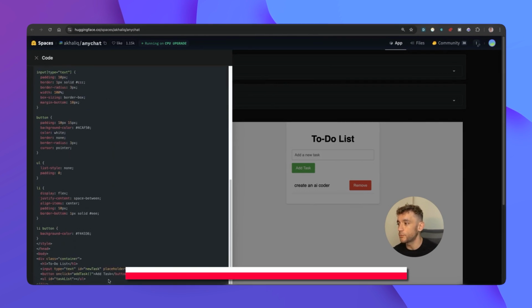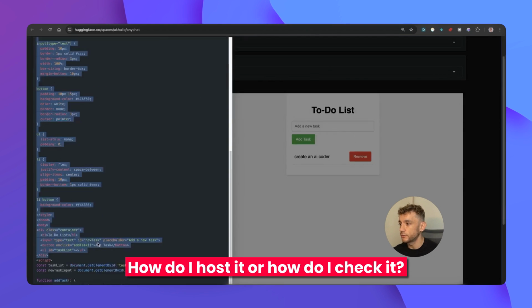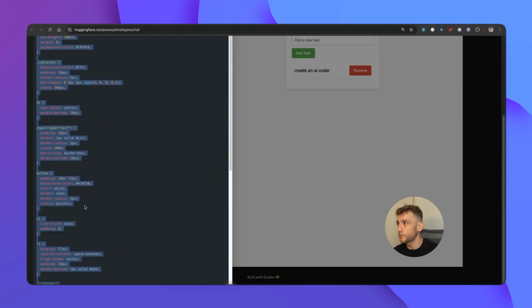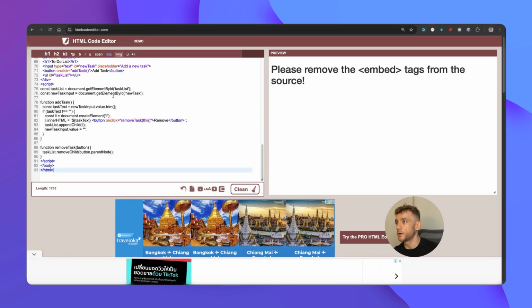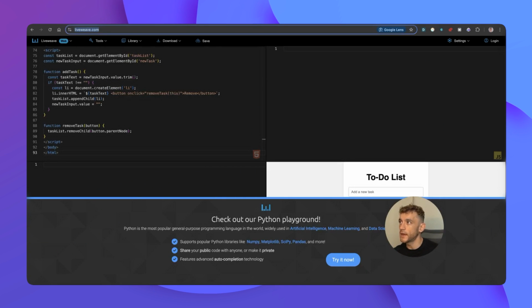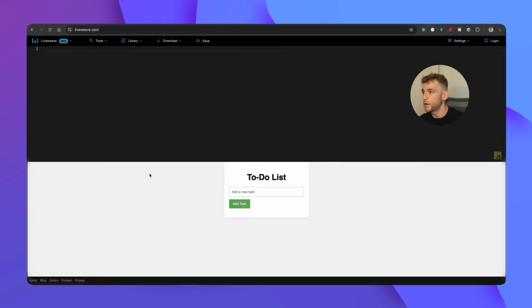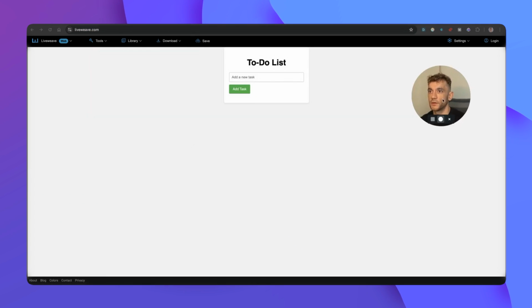Now you might be wondering, okay, how do I host it, or how do I check it, etc. So if we scroll down on this page, we can select all the code like so. Then you can go to something like an HTML code editor, something like liveweave.com, and paste in the HTML in the top left box right there. And if we open this up, that is ready to go on the preview, right?